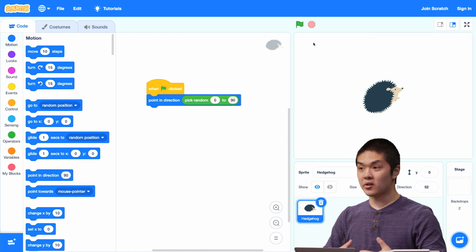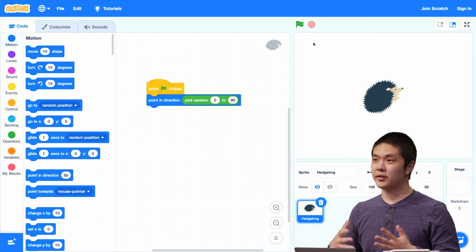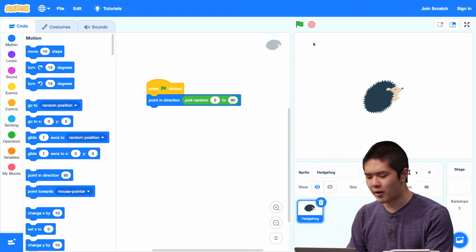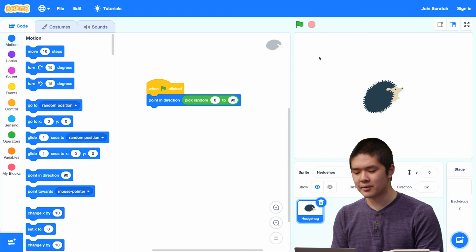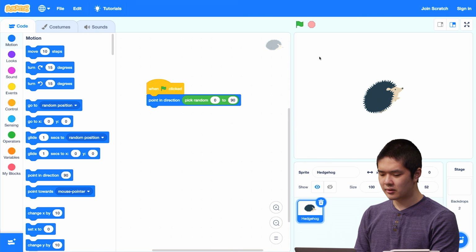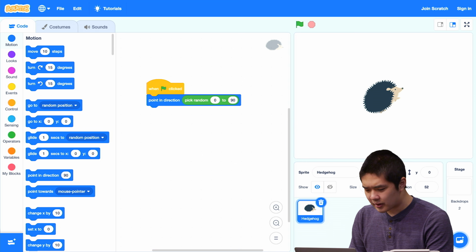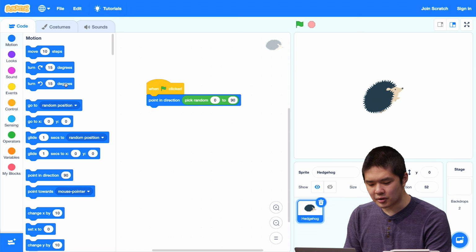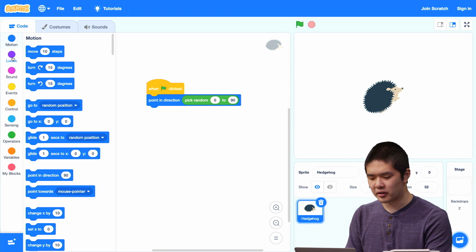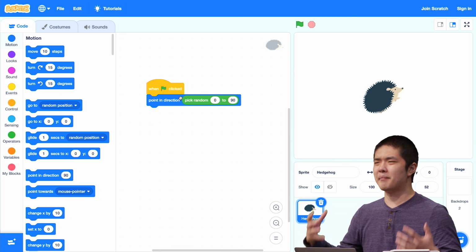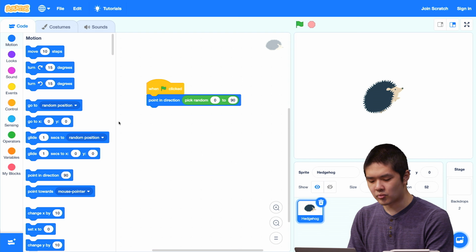And so randomness can add a little bit of fun to your projects as well, so that there's something surprising every time you run the project, where it's not always going to be the same thing every single time. All right, so we've seen some values that we can use inside of motion and inside of looks, and we've seen some operators we can use to do some math, to join things together, to pick some random numbers.